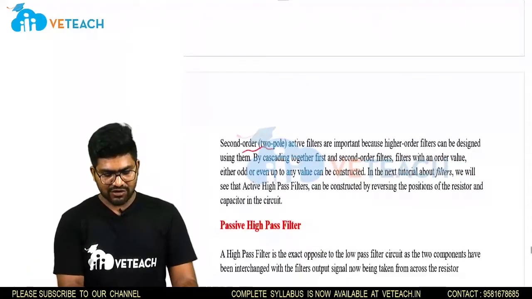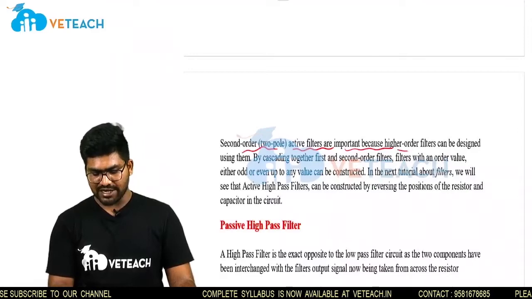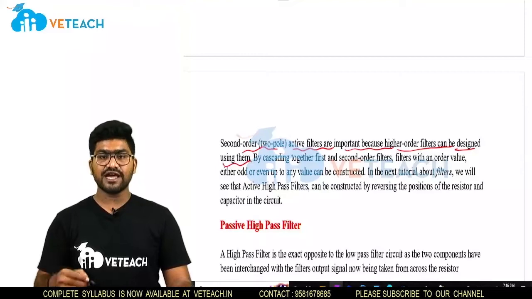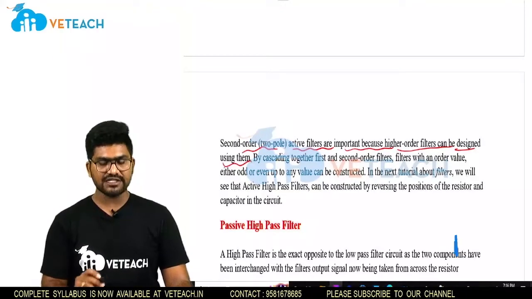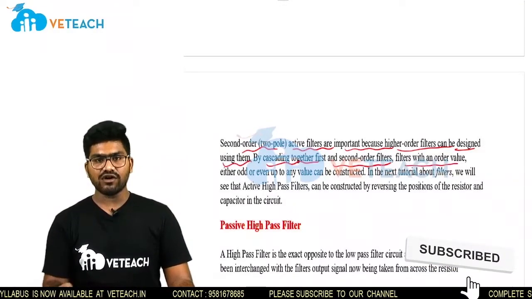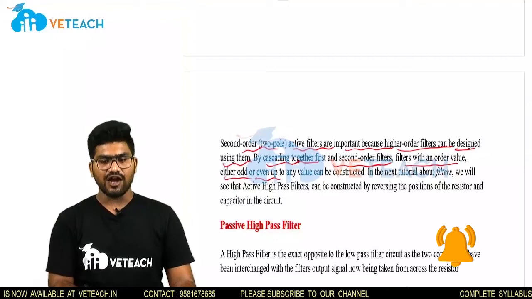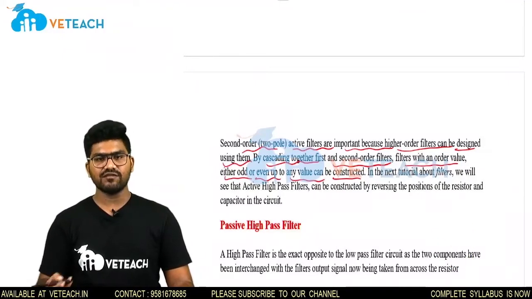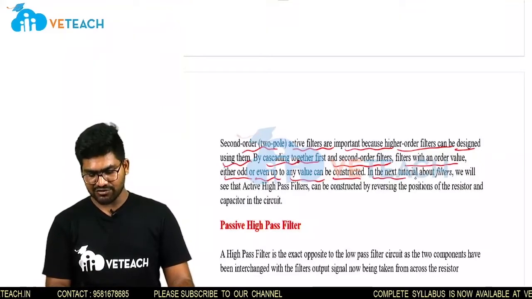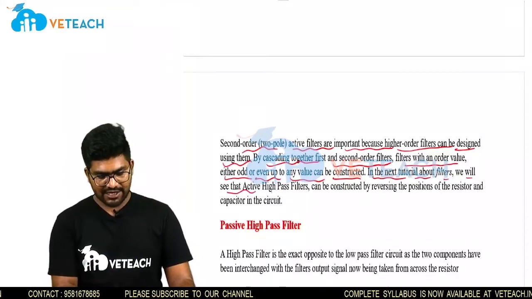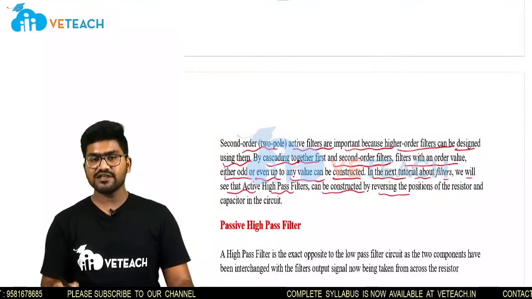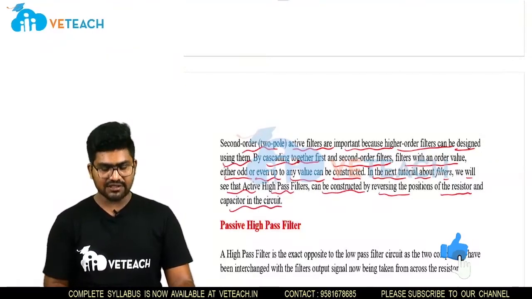Second order two-pole active filters are important because higher order filters can be designed using them. By cascading first and second order filters together, filters of any order, either odd or even, up to any value can be constructed. We can construct any higher order filter using this second order filter. In the next tutorial about filters, we will see that active low pass or active high pass filters can be constructed by reversing the position of the resistor and capacitor in the circuit.